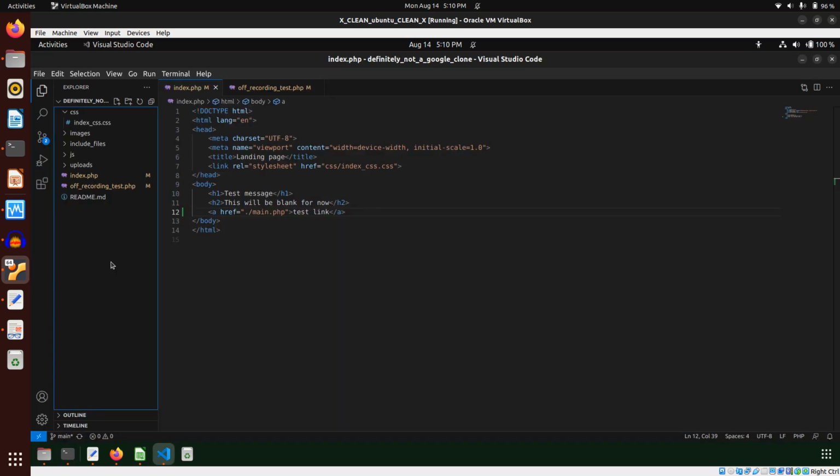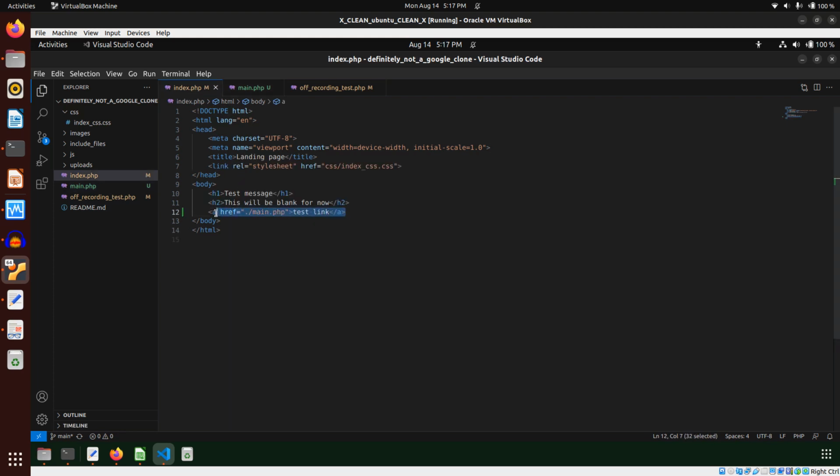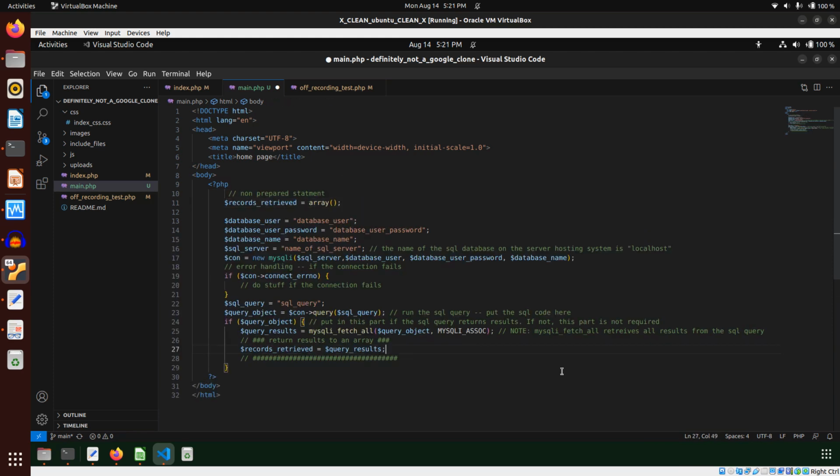First though, what I'm going to do is create a new file. This page will eventually be used as the home page for the website, but in the meantime, I'm going to use it to show you how to run database calls in PHP. Now that I've made this file, I have also made a link to the file which I've just created on the index page right here. One way to run SQL queries is this.